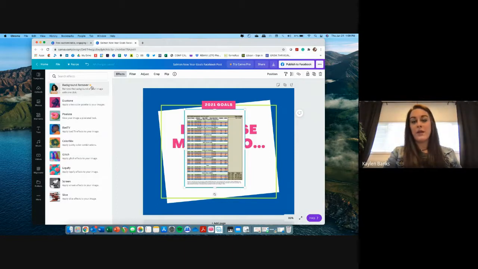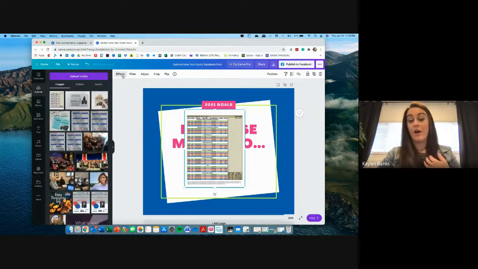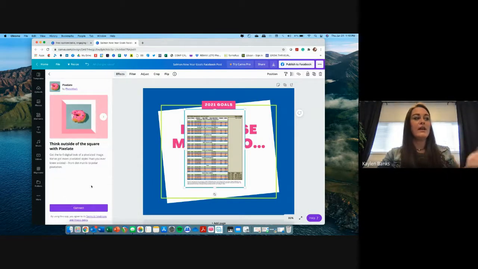Anything with a crown, by the way, is that pro feature. So that's that extra paid expense. But you can just play around with the effects. I've not messed with the effects. I don't usually do that, but just hit connect or whatever it says, and it'll pixelate it or whatever.